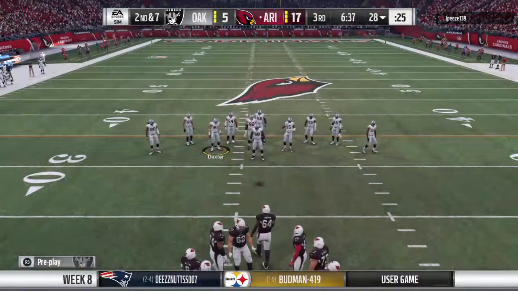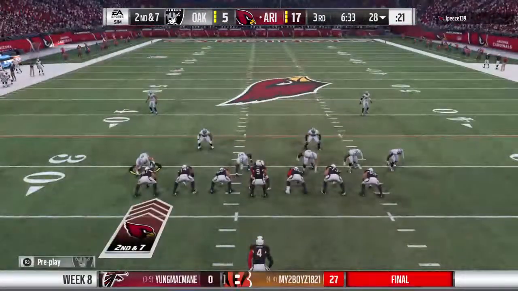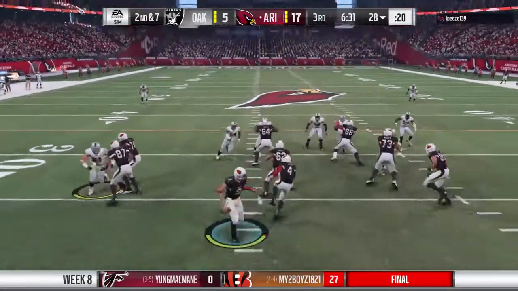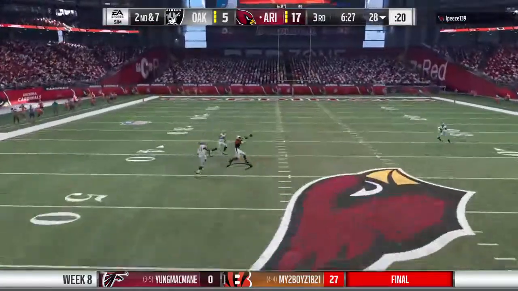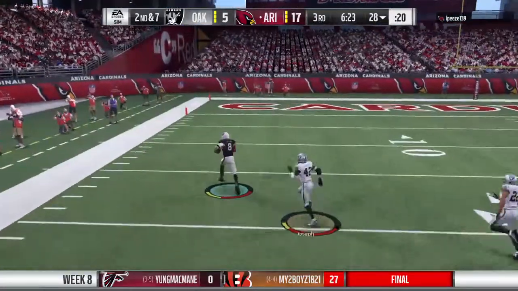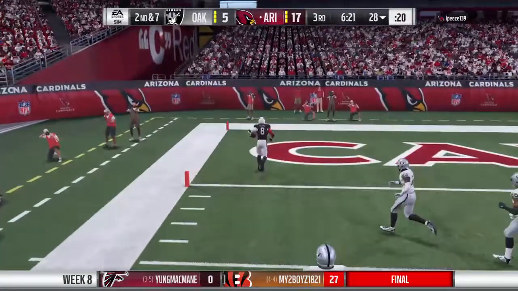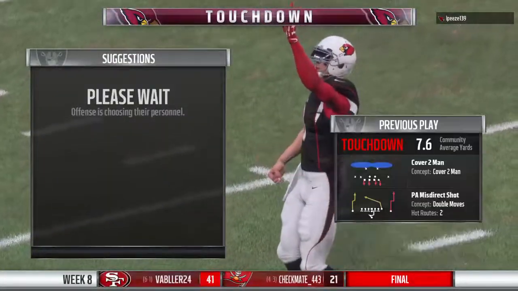Here we go with 2nd and 7. On play action, they'll throw. He's going to air one out. He's got him in, complete. And he's free going down the left side. It's a foot race. Touchdown, Cardinals.